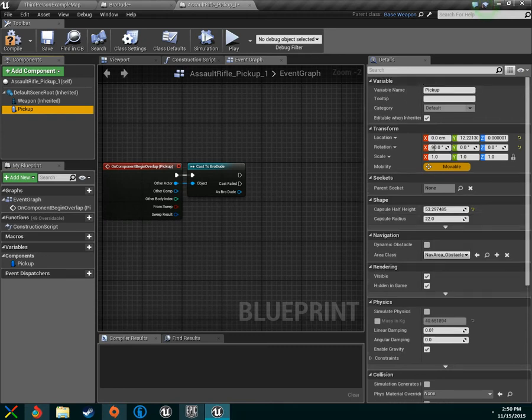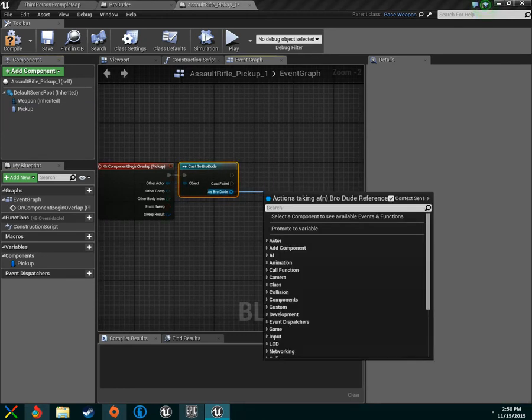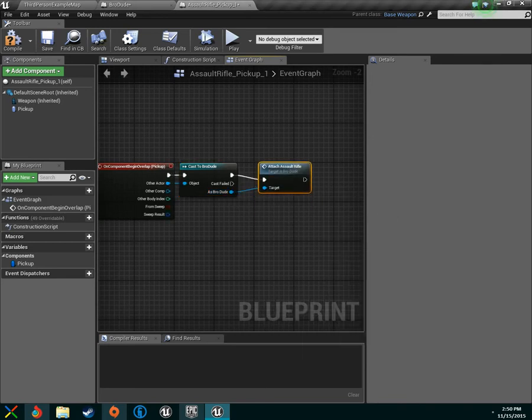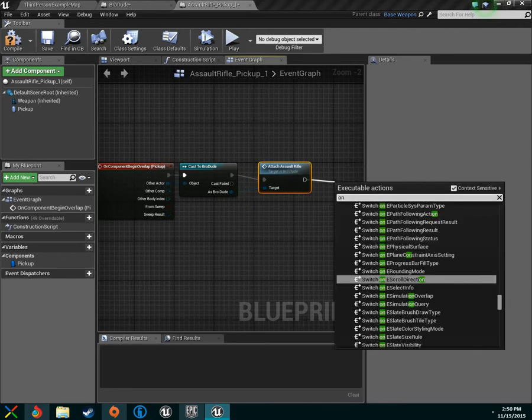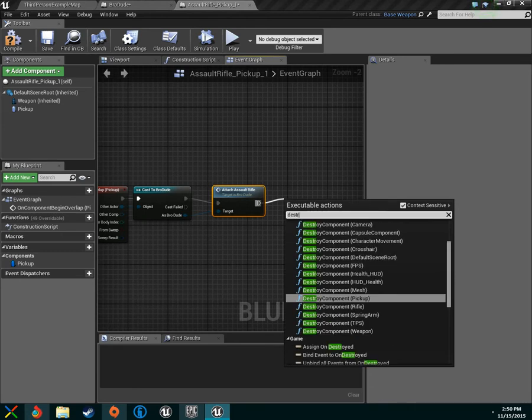Anyways, back to here, we're going to want to call the event that we created earlier. So we will attach assault rifle, or whatever you called it, and then if there is, oh, that will not be there because we haven't applied it, but that's fine. Then we'll just destroy the actor.